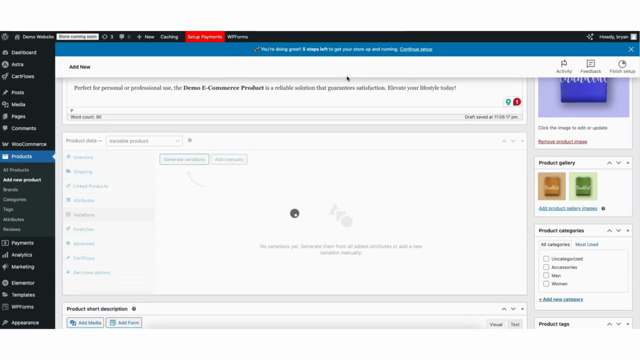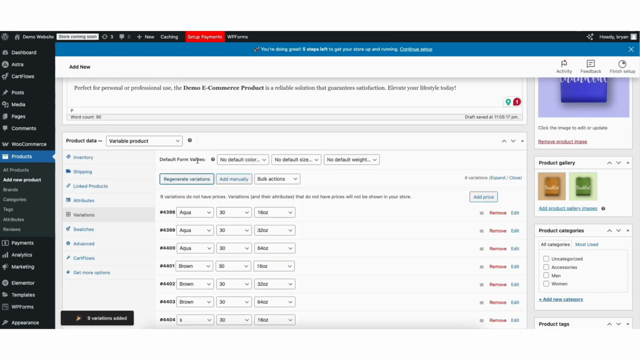I'll click OK. You will see default form values if you want the product to default to a certain color, or it could be size, weight, or whatever your attribute is that you chose from the dropdown. You can choose one if you'd like. I'll keep mine on no default color.